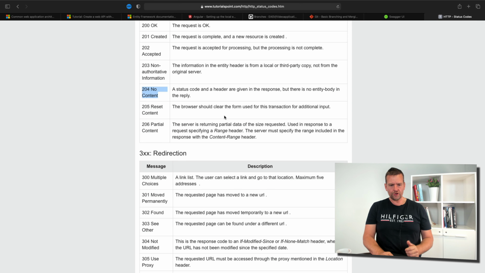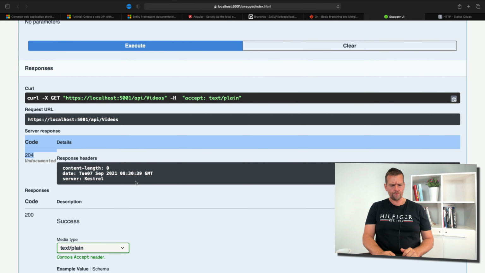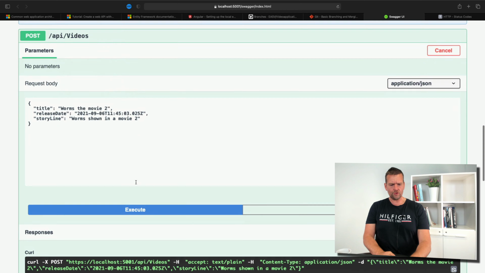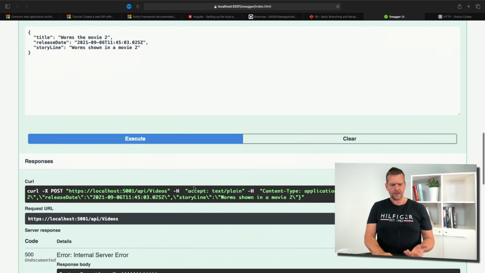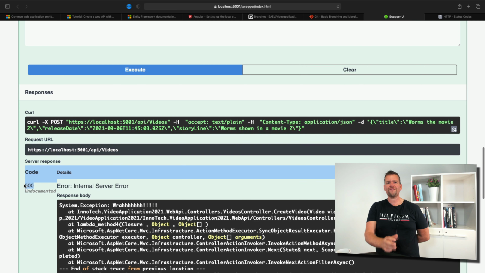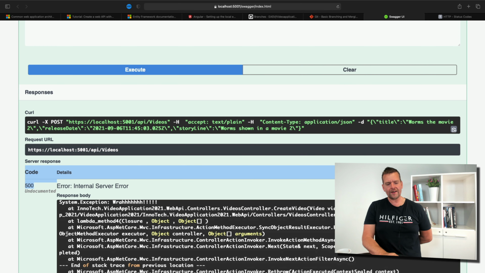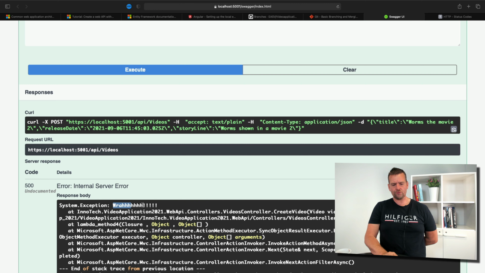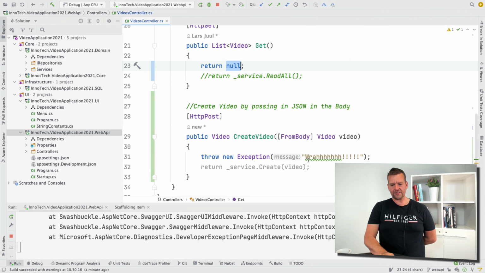Another thing I want to show you is, if I try to do the POST now, that throws an exception. Let's try and do a POST and just execute this. You'll get an exception back, but notice it's actually not a 200 code anymore, it's a 500 code, meaning that something went wrong. We got an error. It says, rah! That's the error right here because I made it.